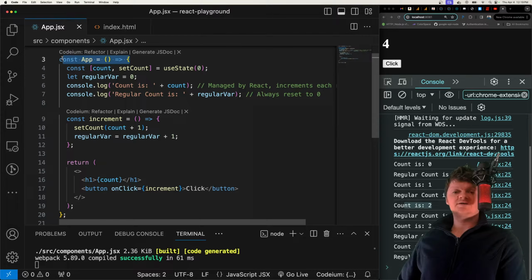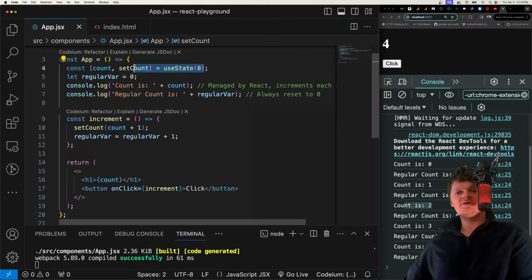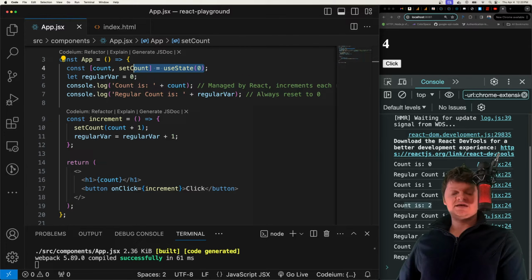All this right here is a function. And so when a re-render happens, this function is called, and it causes these log statements to be logged again. And when this happens, the regular JavaScript variable is reinitialized, while the React state variables are not. And of course, React handles all of this under the hood. Next, let's talk about React state and scope.